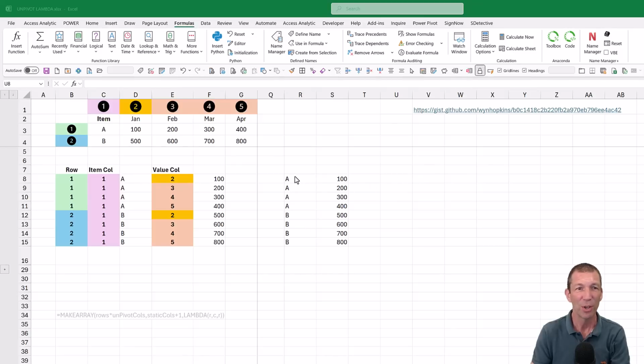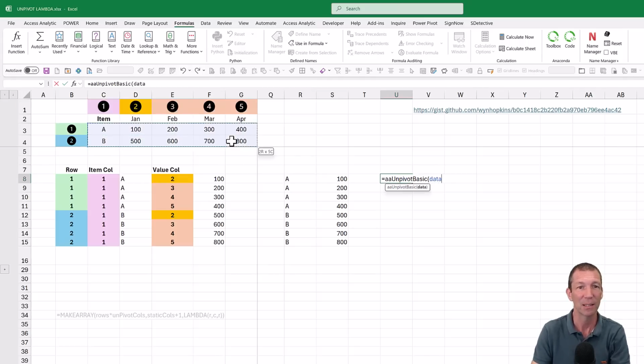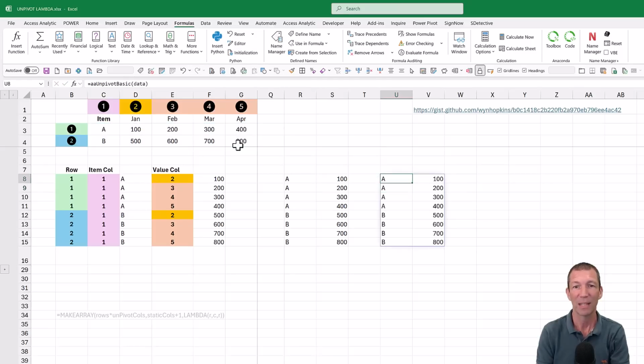So the aim here is to unpivot this little block of data and get something that looks like this. Okay, so I've got a equals aaUNPIVOT basic function, which has got less features, just to help explain how I built this. Okay, so that's what we're aiming for, and I'm going to talk you through how it works, because it is not simple. All right, this is complicated.